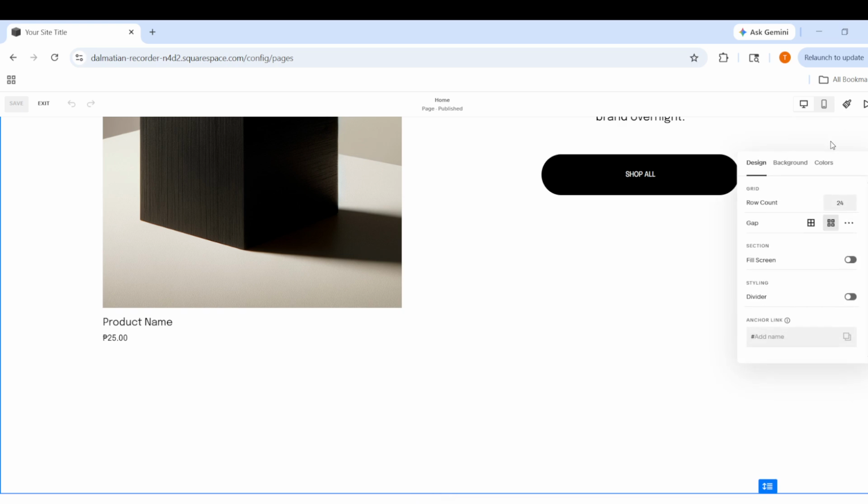A good way to check is to look at the section that is highlighted or the section where the settings panel appears to be connected. This keeps you from accidentally changing a different part of the page. Now that the section settings are open, go to the Background tab. This is the area where you can control the visual background for the section.